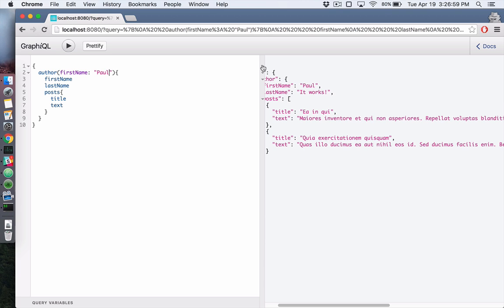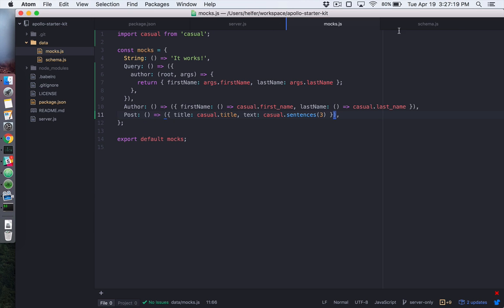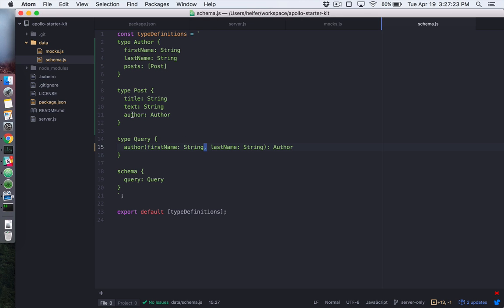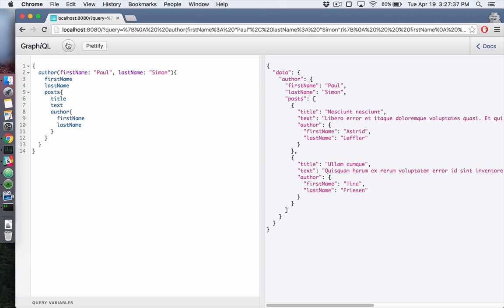If you also search for last name here, you'll see Simon, whatever. Then you get first name Paul, last name Simon, and that person has 2 posts. So that already looks kind of nice. And if you go back to the schema and look at what types are in here, you see that the post also has an author, which refers back to the author. So you can always put that in here and keep going. But with the mocking, it's not actually going to keep that reference. So you're actually going to get different first names and last names. Yeah, so those are kind of realistic first and last names.